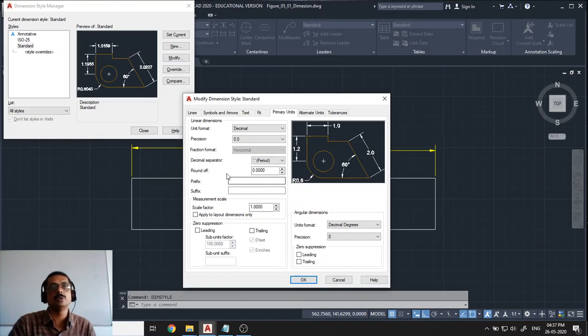A rounding factor is also there. If you want, you can round off. These are related to the units, how the units will be displayed, or in which unit you want to display and how it will be displayed.